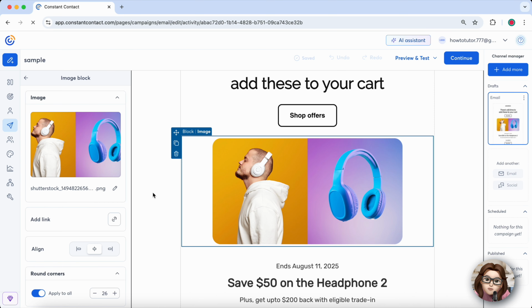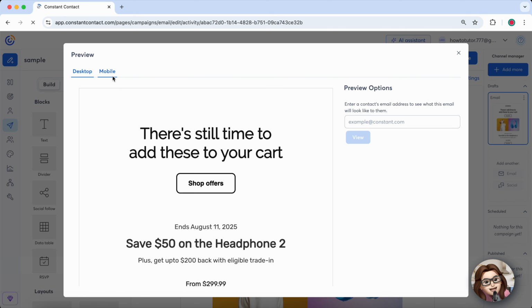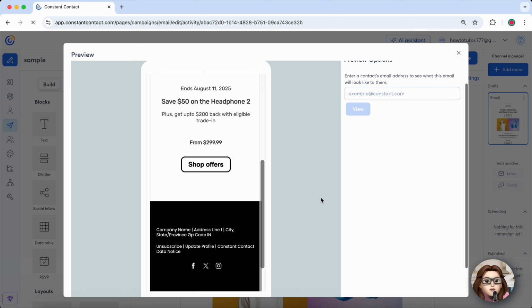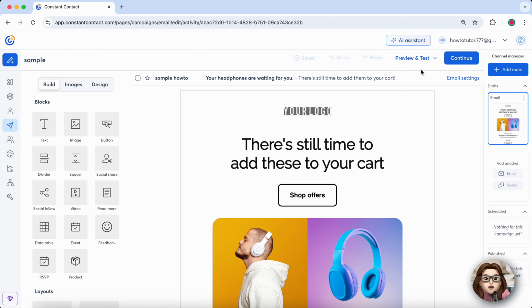Before sending, preview your newsletter on both desktop and mobile and send a test copy to yourself or a colleague to catch any mistakes. Once everything looks perfect, either schedule it for later or send it immediately to your contact list. And that's it. You now have a polished, ready to send newsletter that engages your audience and reinforces your brand.